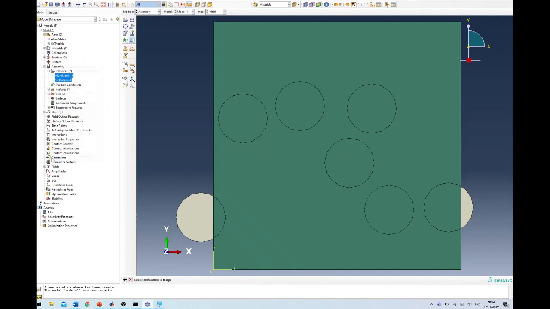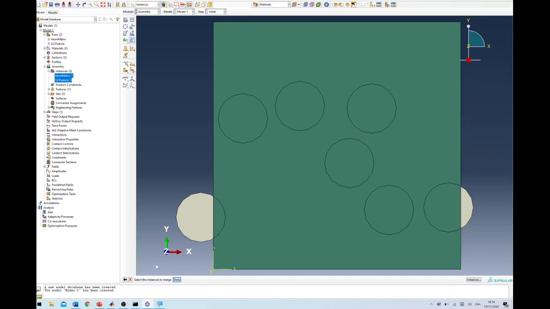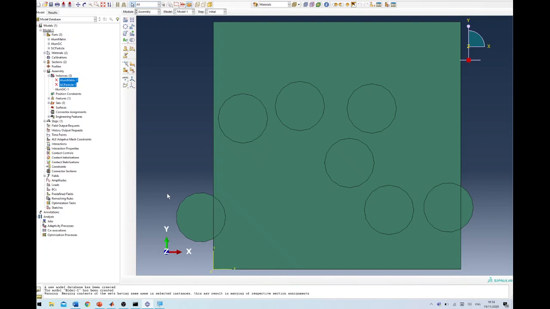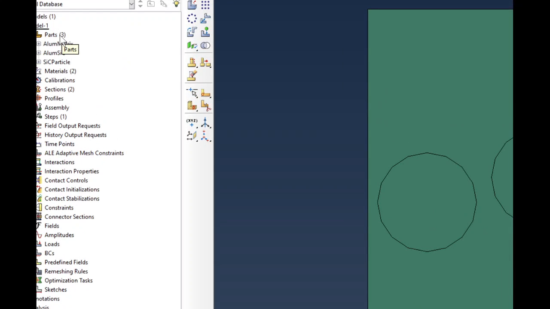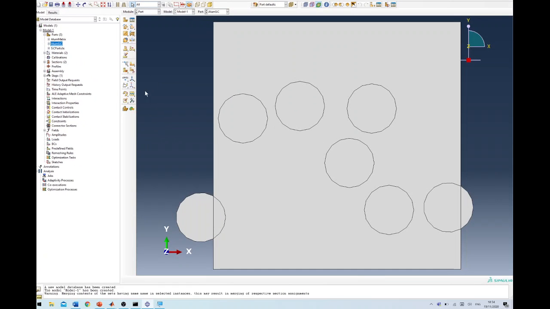So then continue. Now it says select the instances to merge. Okay, so we just need to draw a big box around everything. Okay, so yeah, so it's merged it. How do we know that it has merged it? So we need to go back into the part section. If you go to the part section of the model, what you will find here is there's a new entry called the alum SiC. If we double click on that, it brings it in as a part, showing you that it has been made. It has been merged.